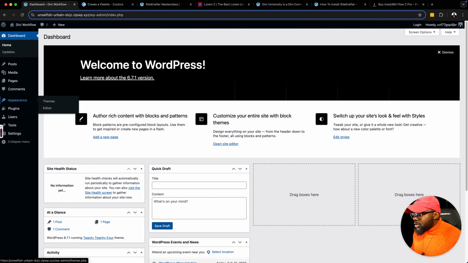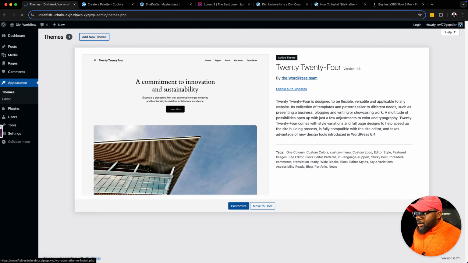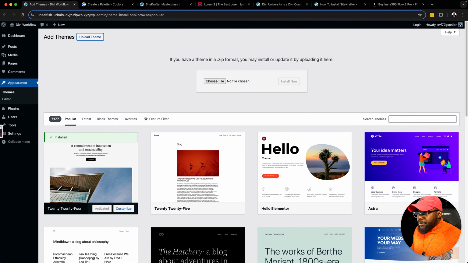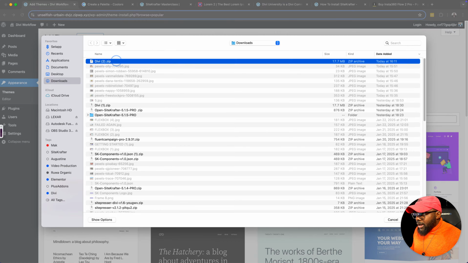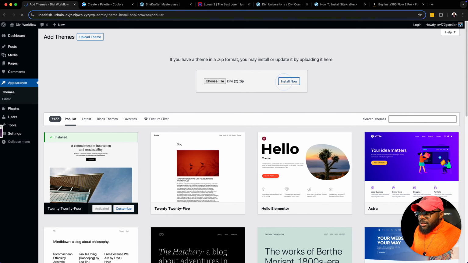Okay, so what we want to do is come over here to themes, and we need to upload our theme by clicking over here on upload theme. Next, we're going to click on choose file, and the file we need is this one right here. This is the latest one I downloaded. I'm going to double click on that and then click on install.